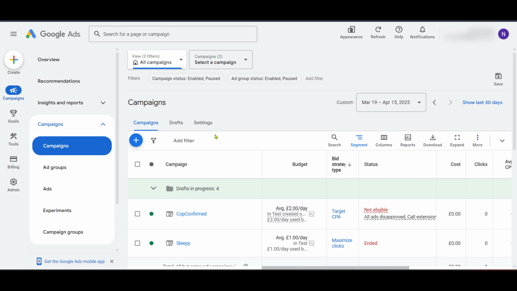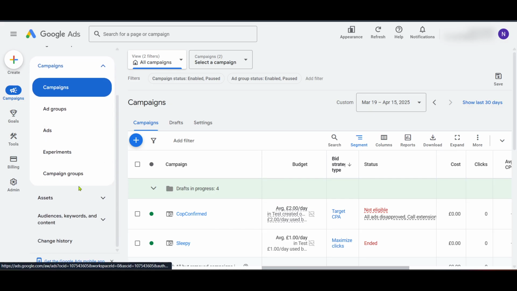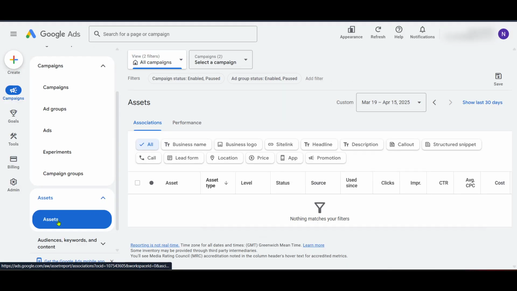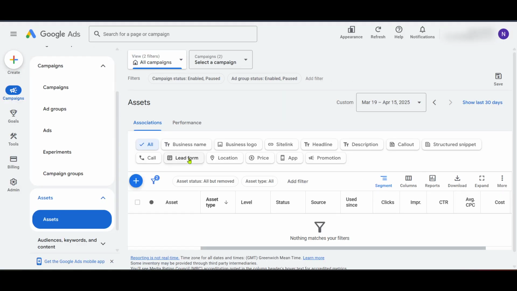Following this, head over to the Assets section. Here you can find all the creative elements that power your ads: images, video, and text assets that capture your audience's attention. Manage these wisely, as high quality assets can significantly impact the effectiveness and click-through rates of your ads.